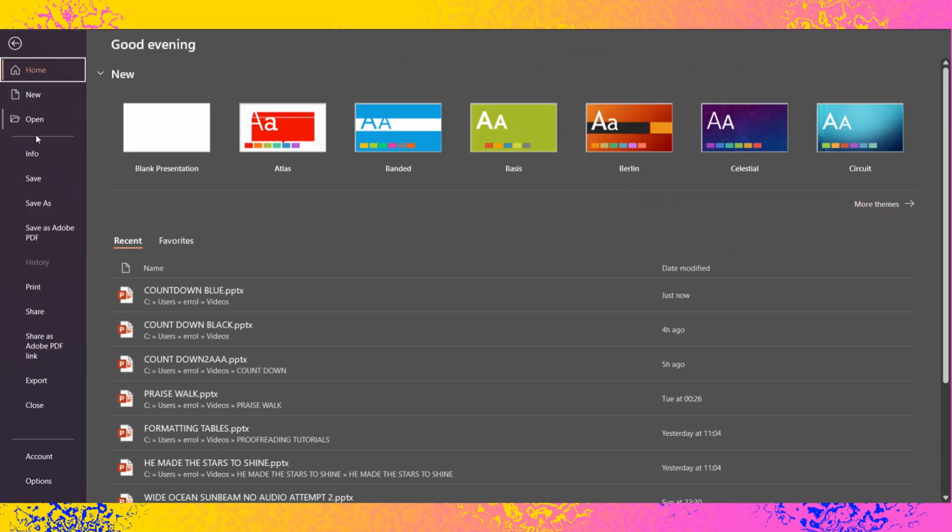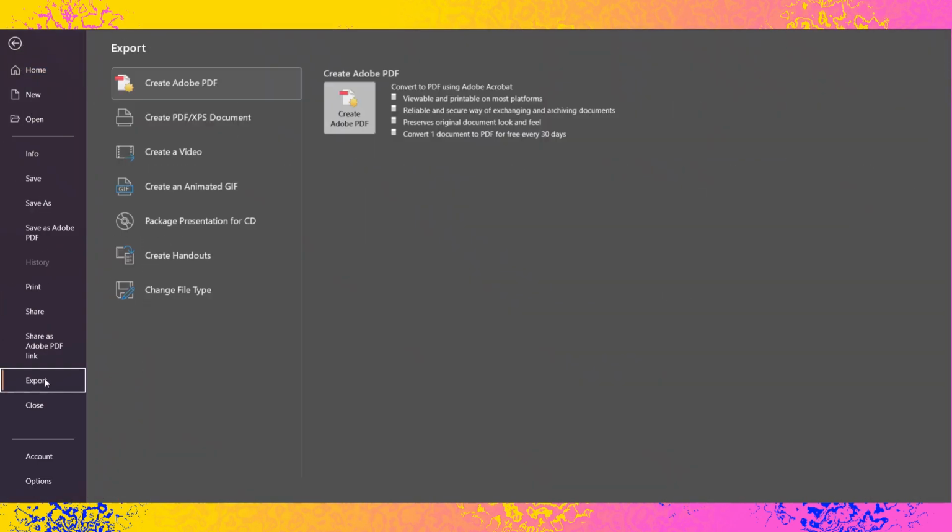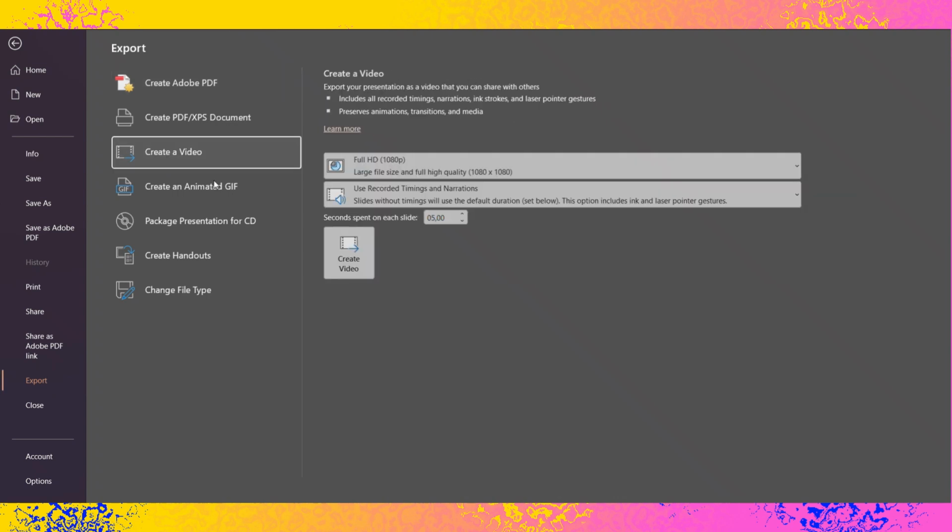If you're happy with your work, hop over to File and then to Export. Click Create a video. You could make a GIF, but it is more difficult to start and stop a GIF. Since a video is easier to trim and control, I always make a video.